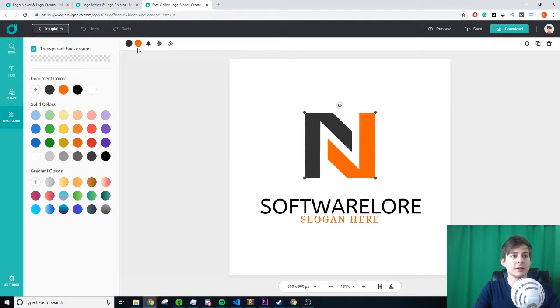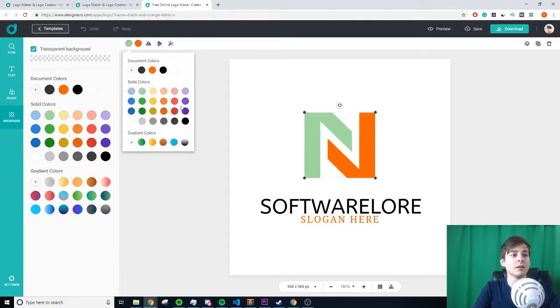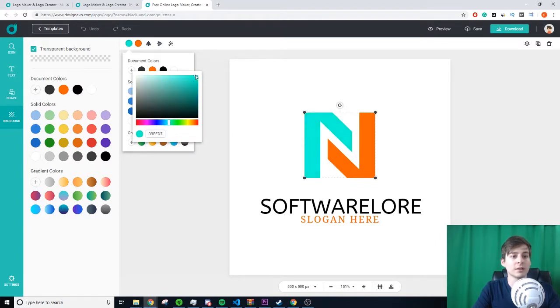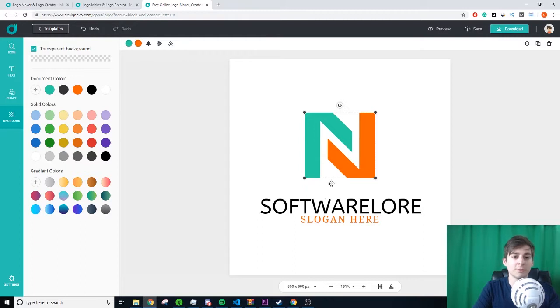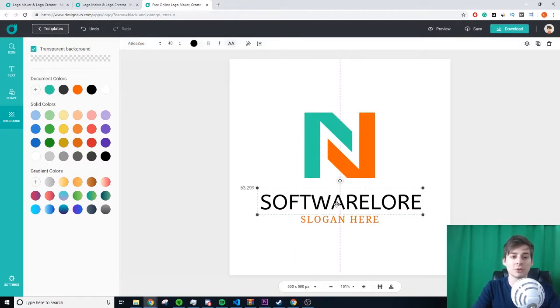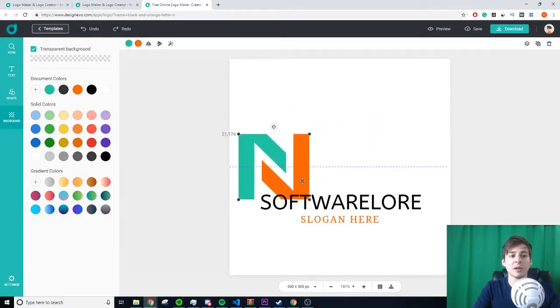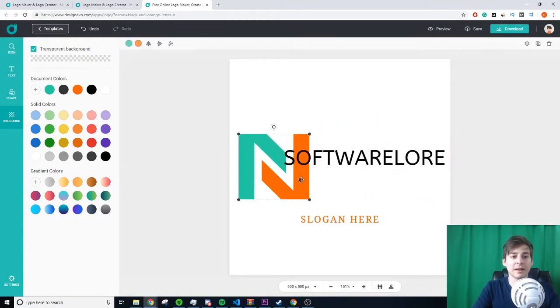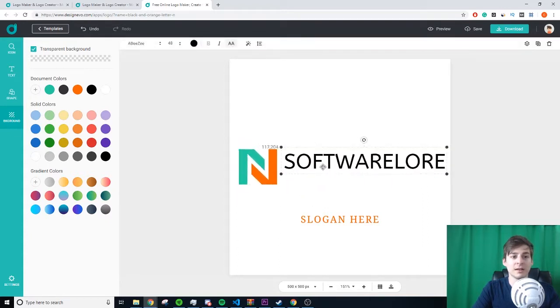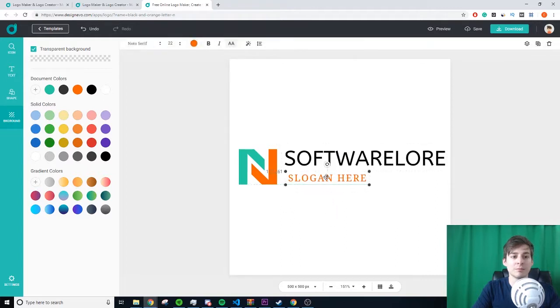So we're going to change this to the color scheme of Software Lore. That is kind of a turquoisey green and orange. There we go. Now it's a Software Lore logo. You can also change the font and move all this stuff around. So if you really want your logo to be over on the left side and the text to be on the right, you can do that, along with resizing any of the assets that you need to have resized and lining them up nice and prettily. So it's a good tool.